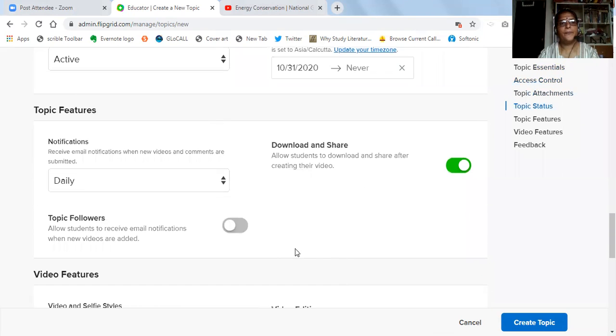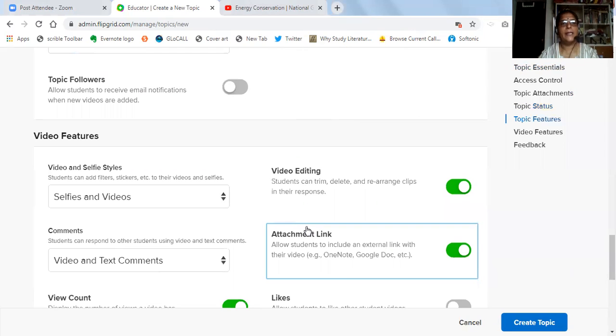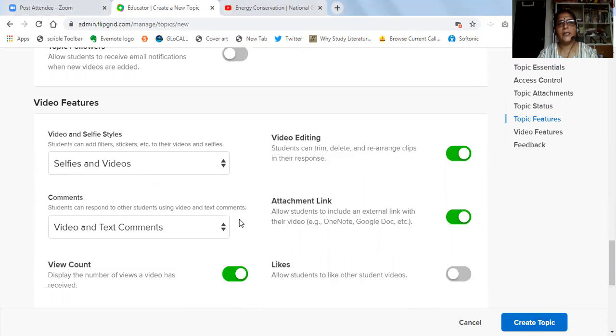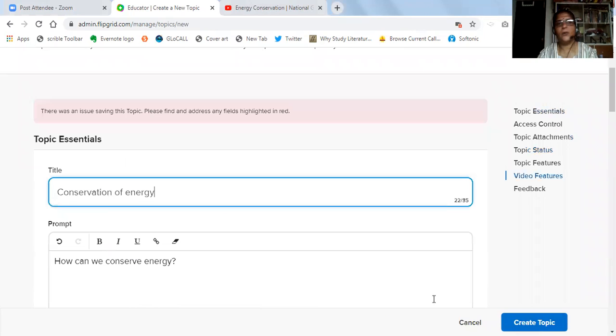and then if I want to receive notifications, I can choose whether I want to receive the new notification every day or weekly and so on. I choose daily. Students normally record their discussions and send it, and you have the options here for them to use. It is in the basic feedback format, and I click on create a topic.